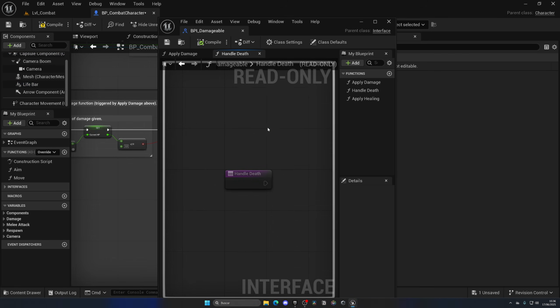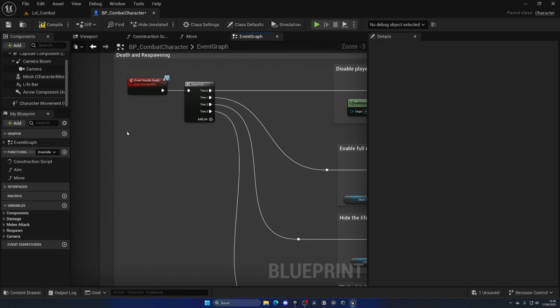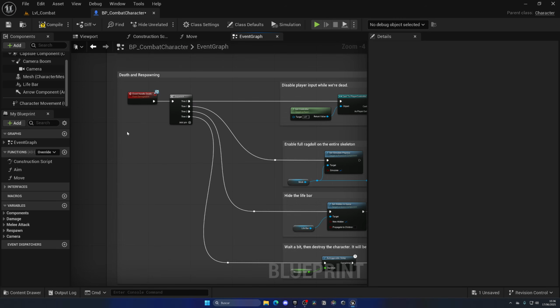But we check the handle death. This is simply an interface, right? Which we call and implement over here. So what happens if we die?